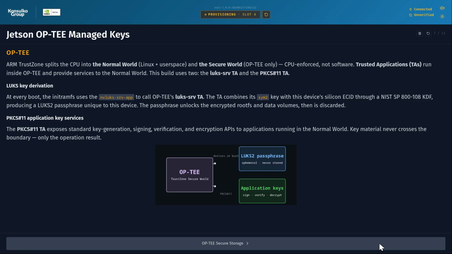The PKCS11 trusted application exposes the standard key generation, signing, verification, and encryption APIs to applications running in the normal world. Key material never crosses the boundary, only the operation result.